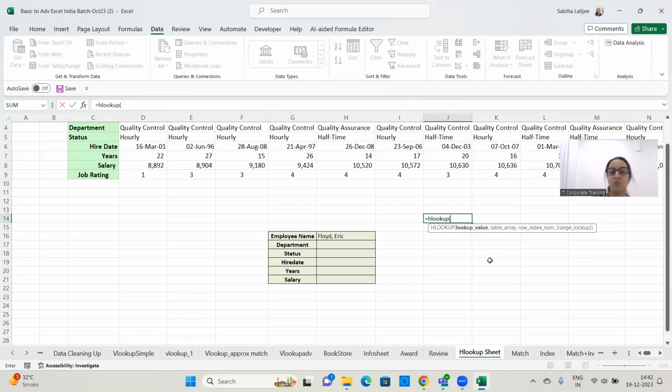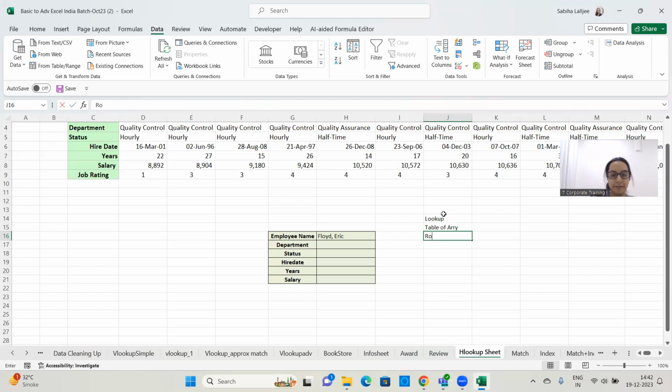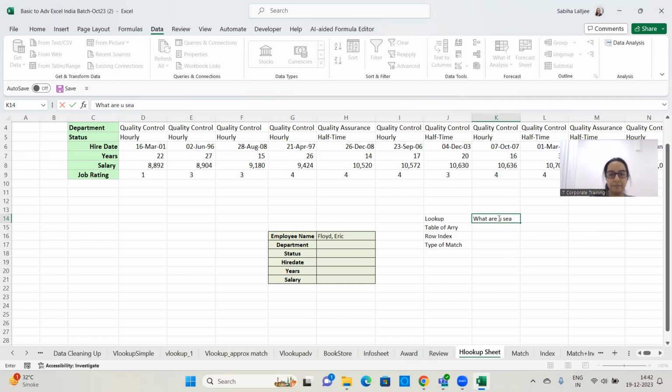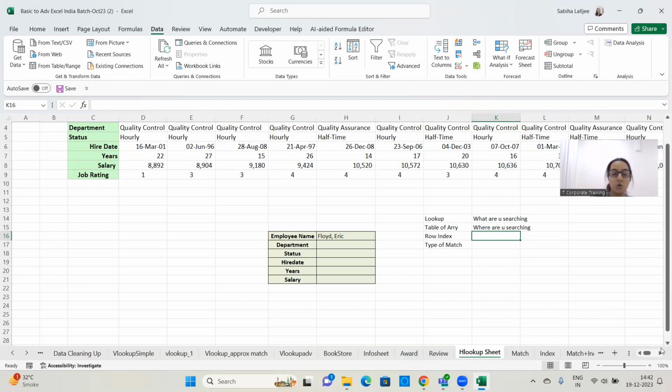So what we're going to do now is use this formula, but before that I'm going to write the parts of the formula and write the relevant meaning with each. Lookup value: what are you searching? Table array: where are you searching? Where is the data where you're searching? Row index is the row from where you want information. And finally, are you looking for an approximate or exact match? That's your match type.